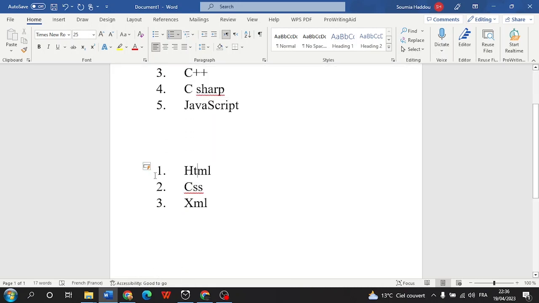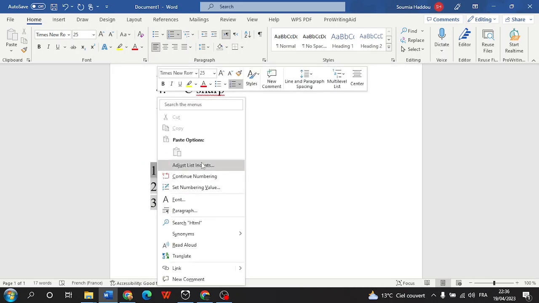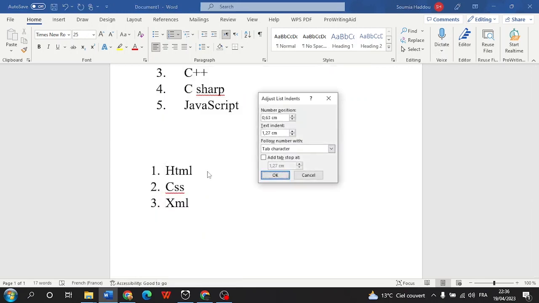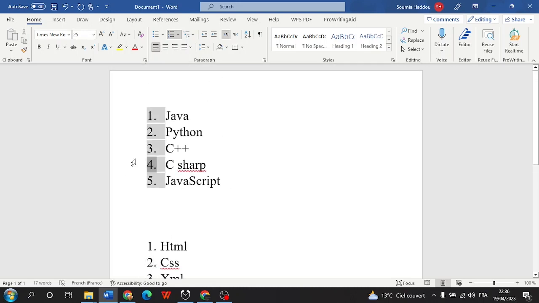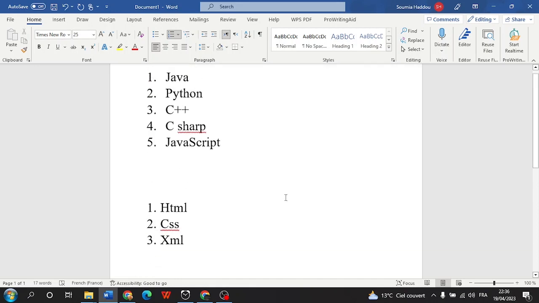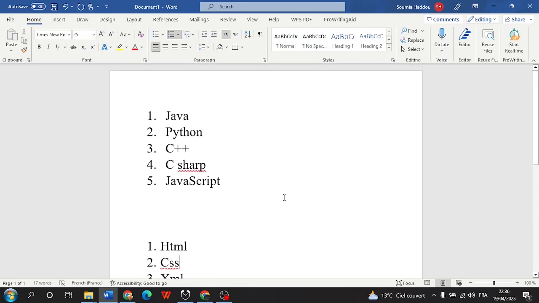And here, if you select the numbers and you right click, you can have here adjust list indents, and you will have here a space and say okay, and the space between our number and our item is just a space and not a tab. And you can select this and move this like this or move it like this. You can do the same with the top one here. So that's all about the bulleted and numbered list in Microsoft Word.